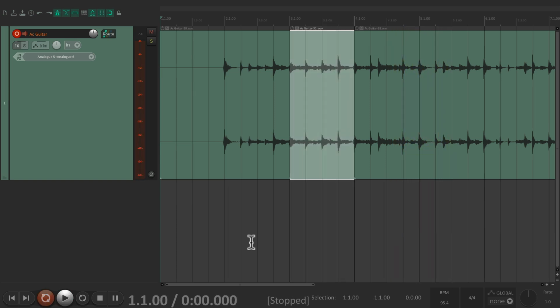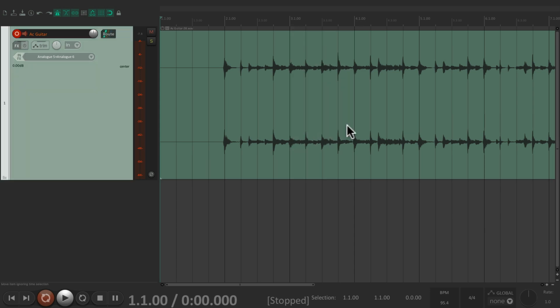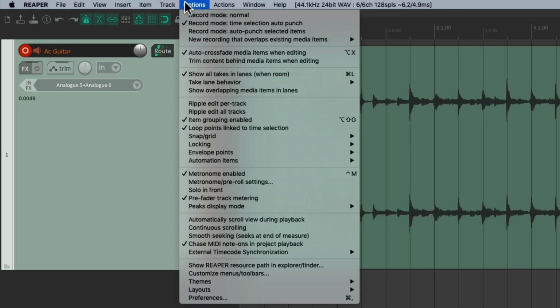And like I said, it automatically punched at bar 3 to bar 4. We didn't have to do it manually. But the one problem with this mode, we could only punch in and out once. But there's another mode where we could do as many punches as we want. Let's undo this again. And this time, go to the Options menu and choose Record Mode, Auto Punch, Selected Items.